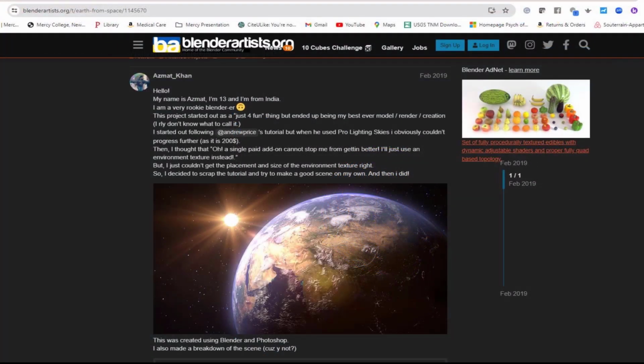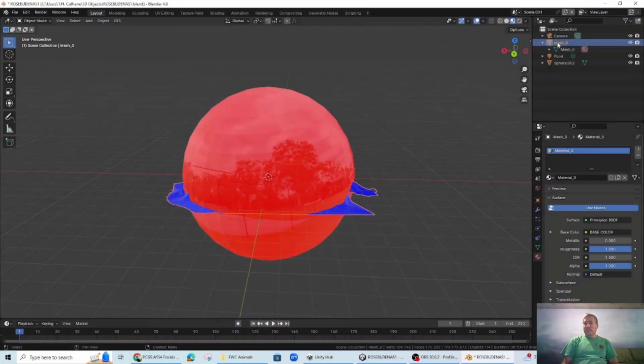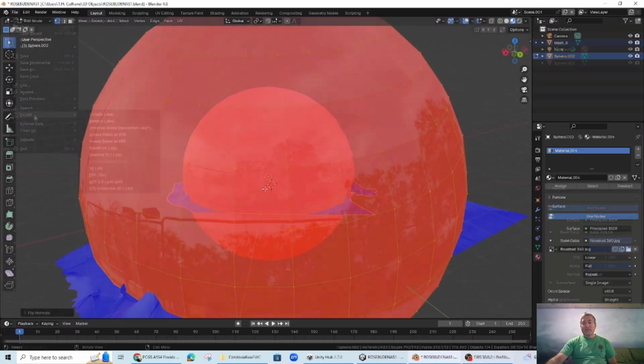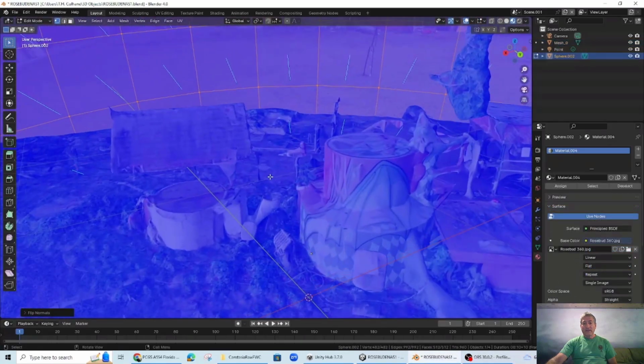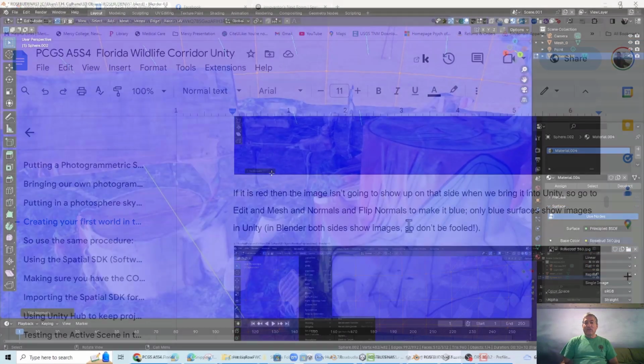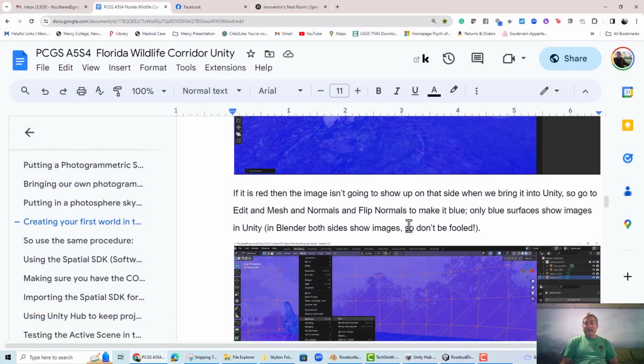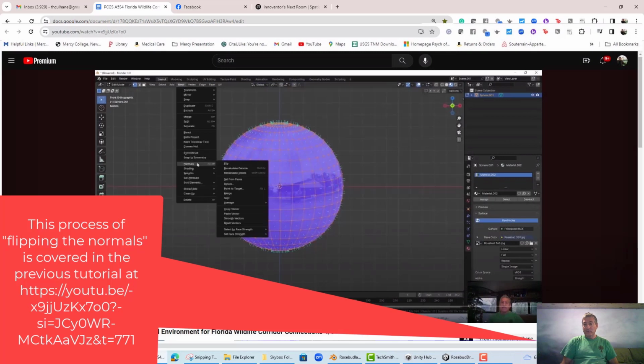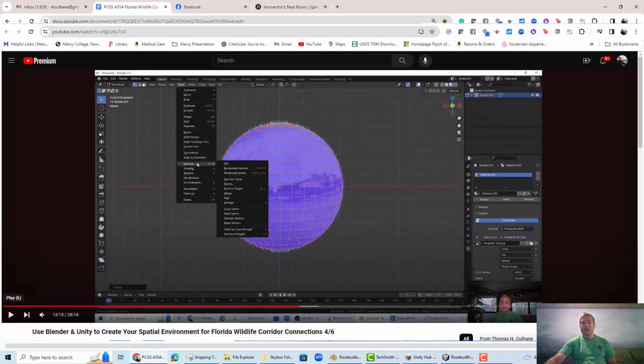You do that, for example, to make a model of the Earth viewed from space. But here we want to view the sky from inside the Earth, so you want it to be red on the outside and blue on the inside. You can go inside the sphere to check if it's red or blue from the inside. If it's red, then the image isn't going to show up on that side when we bring it into Unity. So go to Edit, Mesh, Normals, and Flip Normals to make it blue. Only blue surfaces show images in Unity. In Blender, both sides show images, so don't be fooled.